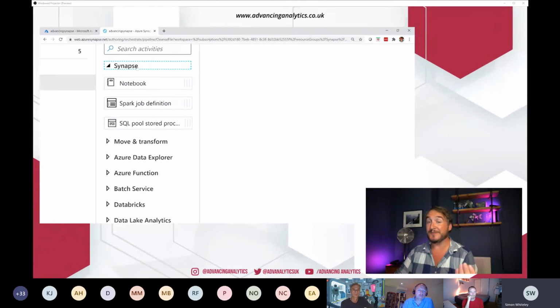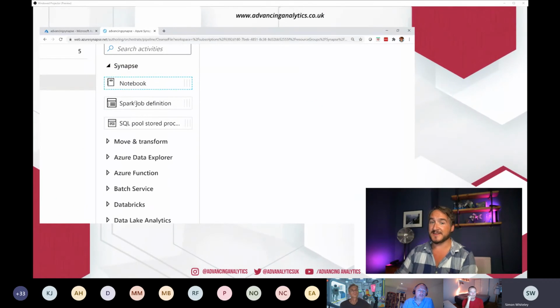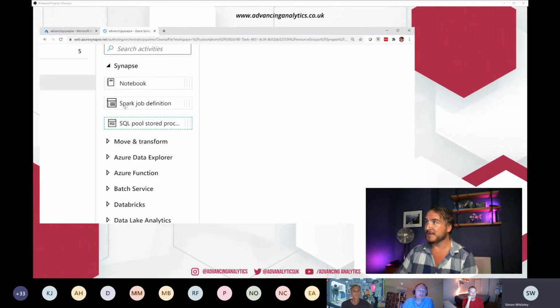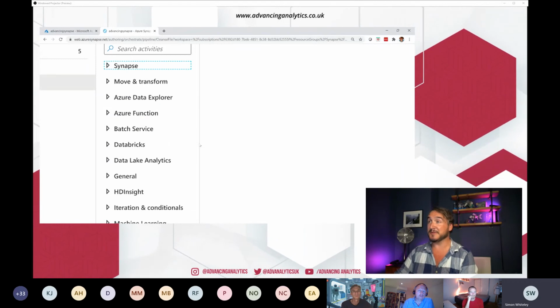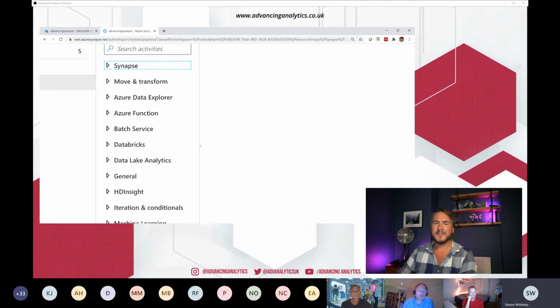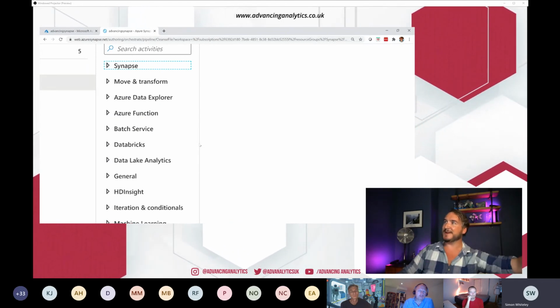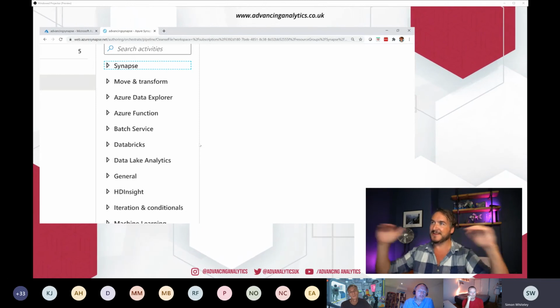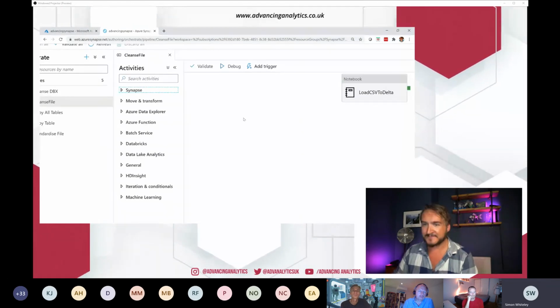The only difference is we've now got a Synapse bucket where we can say it's a Synapse notebook, a Spark, Java, SQL Pool. That's the only difference I've currently found from live Data Factory to this one. There might be one or two things that they've just rolled into Data Factory that they've not pulled into Synapse yet, but they're basically the same thing.